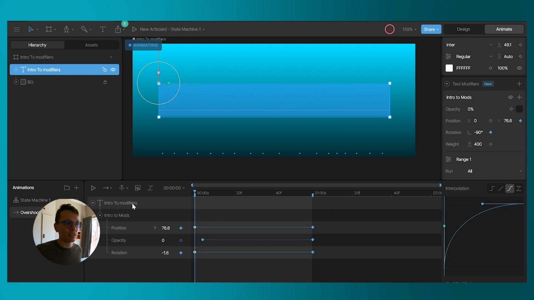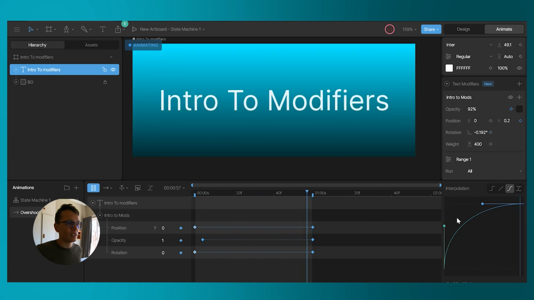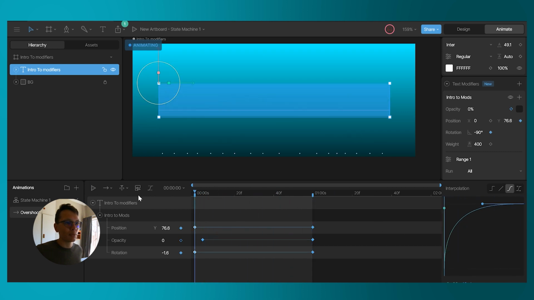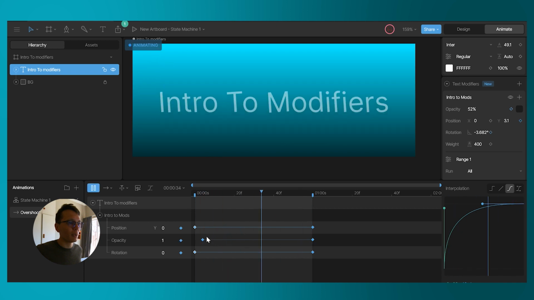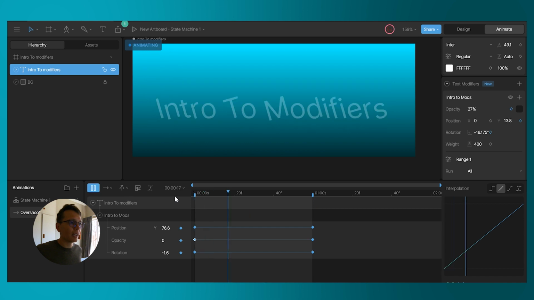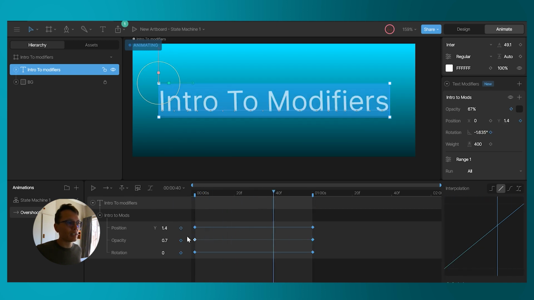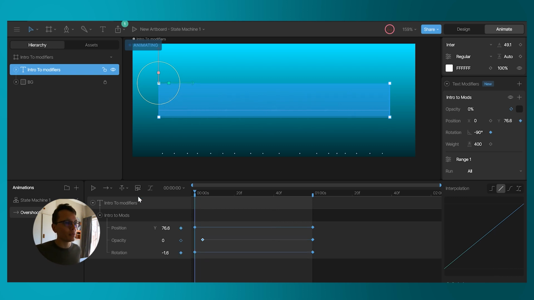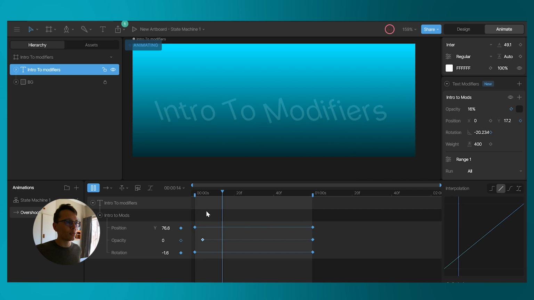Exaggerate this a little bit less. And maybe a little bit more. There we go. Actually like that. And this can stay linear. The reason I like to offset it a little bit is just so that we can skip that first harsh, fast movement and get it into that smooth area.